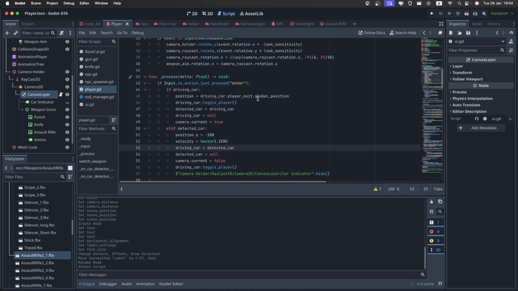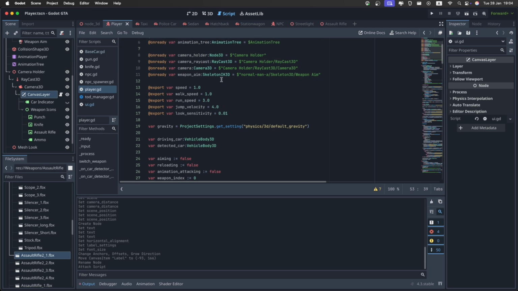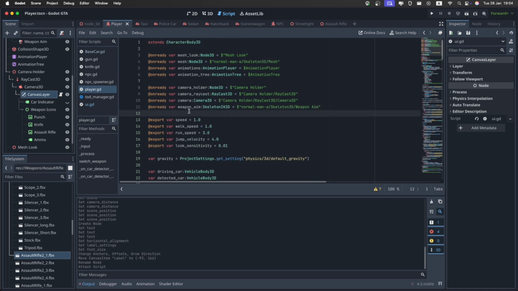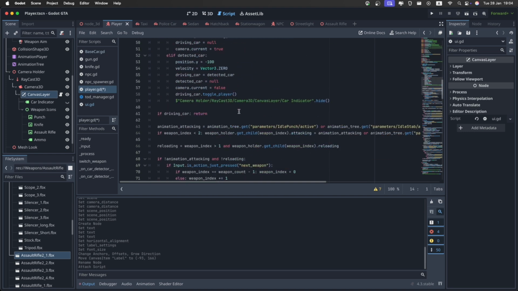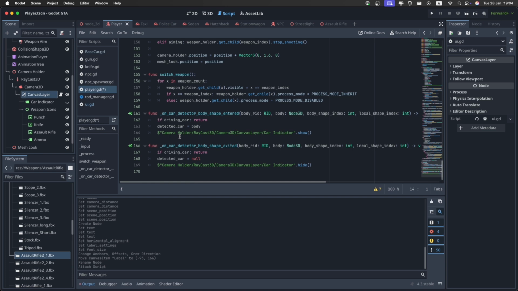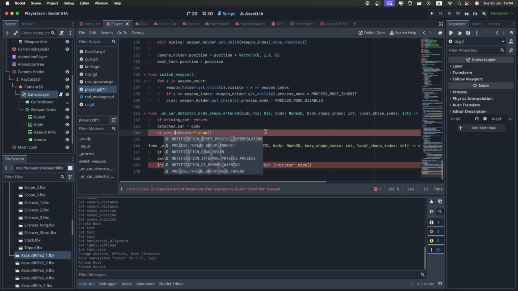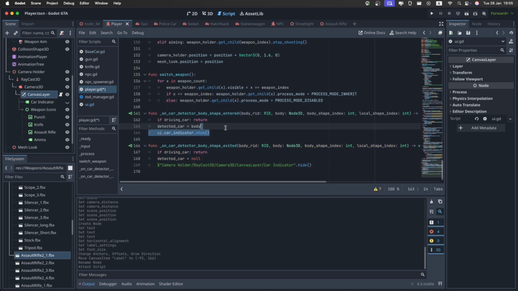Now the first thing we'll need to do in the player is to just add the actual UI. So let's go about here and just paste this little line. What I do here is just make a new variable for the UI and just reference it like this. So we can actually use the UI. Then we'll need to go down and right here at the bottom, we'll need to change this to be UI dot car underscore indicator like this. Then just copy it and put it here too and just set it to hide instead.